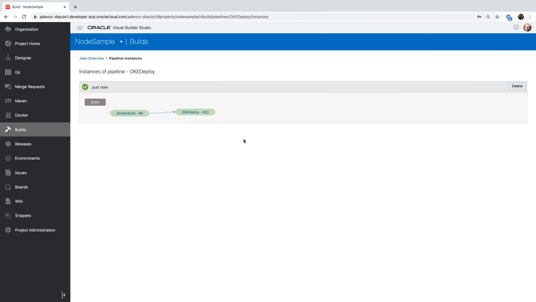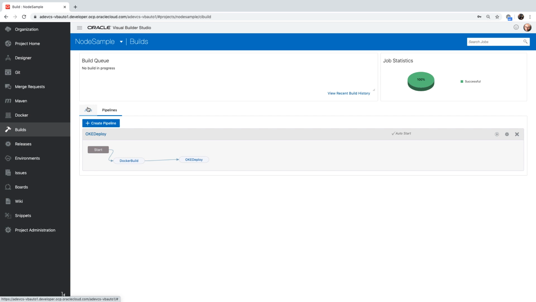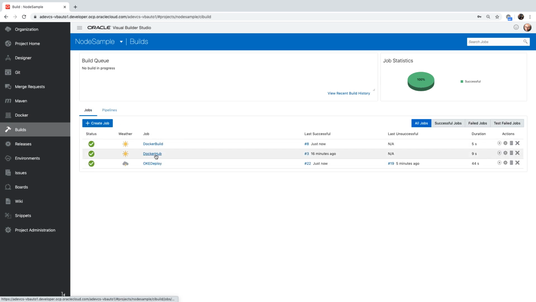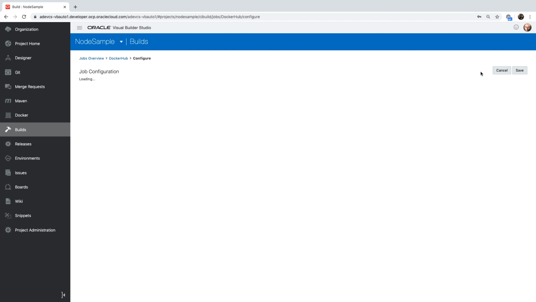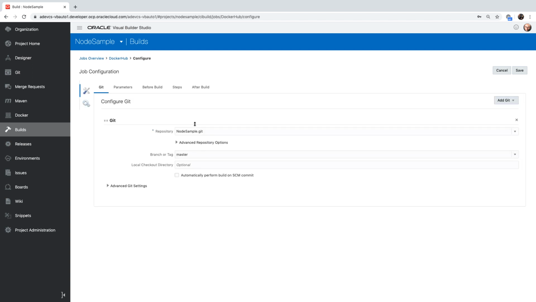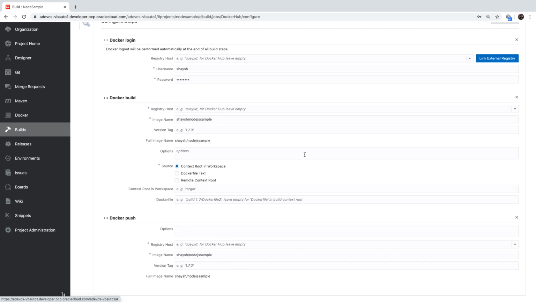You're not limited to working just with the Oracle environment. You can also do deployments to other Docker repositories. For example, let's look at the Docker Hub job. Connecting to the same Git repository, we're using the same type of steps, but this time connecting to the Docker Hub repository, which is the default if we keep this empty, and then publishing a Node.js sample repository over here.